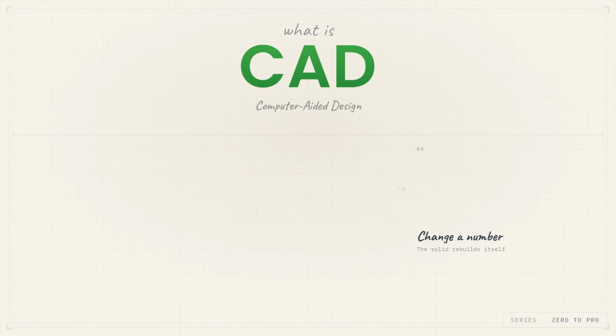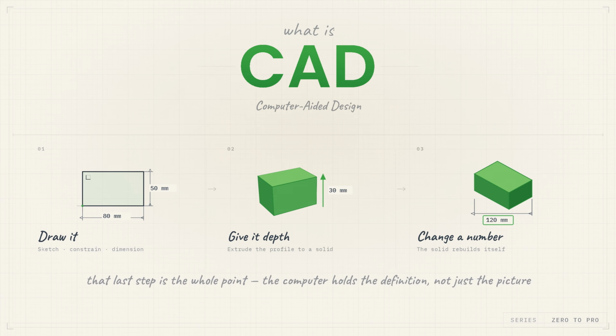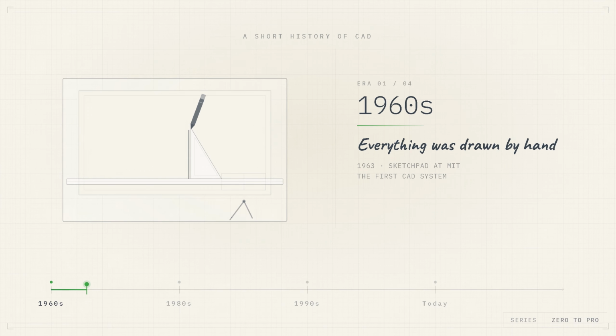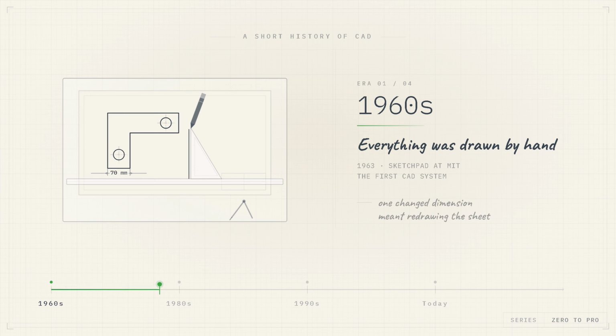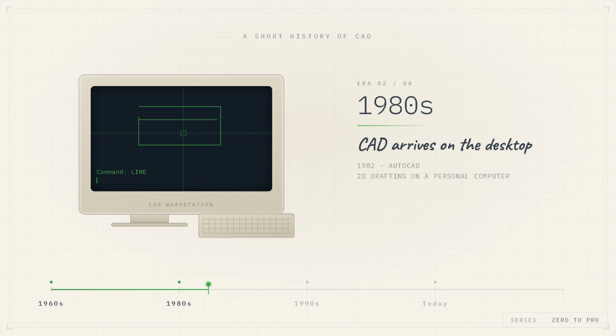CAD is computer-aided design, and it's the use of software to create, modify, analyze, or optimize 2D drawings and 3D models. It's how most engineers and hobbyists design their parts before making them. So before CAD, everything needed to be drawn by hand, meaning if you changed anything, oftentimes the entire drawing would need to be redone. Until in 1963, MIT developed the first 2D CAD program.